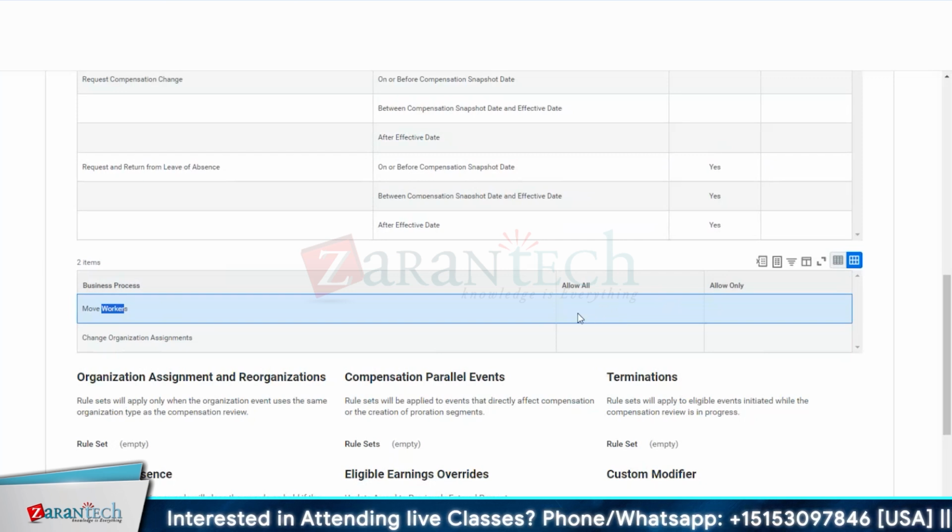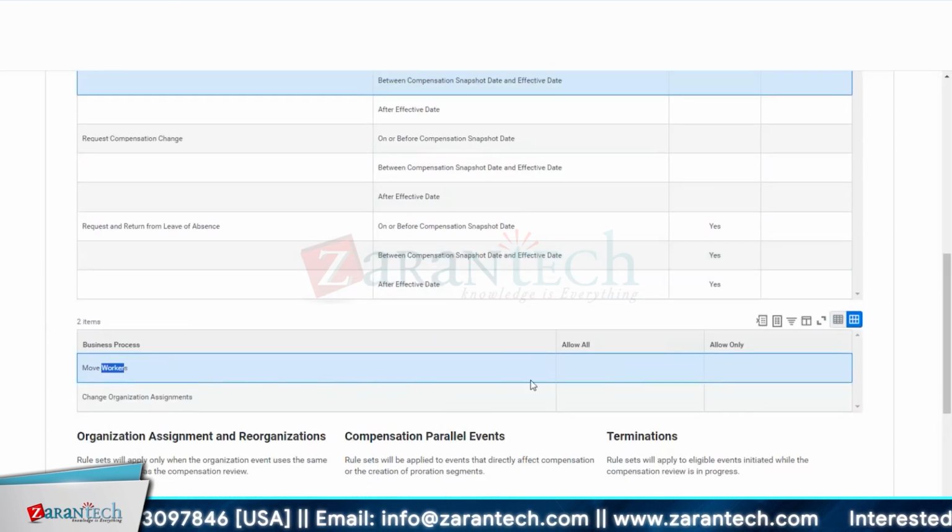You launch the process and the employee is under manager A. Now, you could allow them to do a move worker and move them to manager B as long as the effective date is before the snapshot date. And if you have allowed this as a yes, then it can happen. And I have seen that. I've done that. Change org, I have not done, but move worker is very safe. It's just moving the employee from one manager to another. So that is okay and is possible.